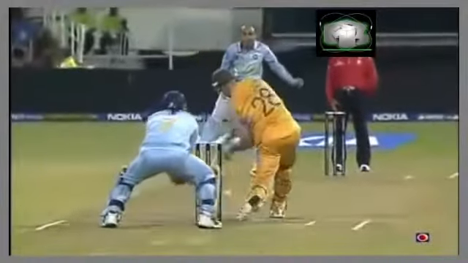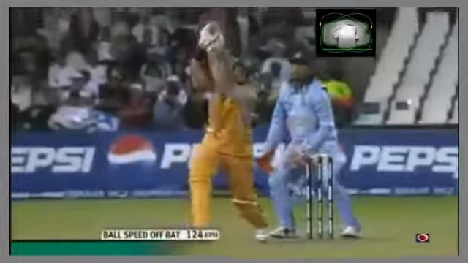Well, glorious straight hitting here from Matthew Hayden. That 6 brings up the 50 partnership. 20 runs off that over. That's just a beautiful swing of the bat.